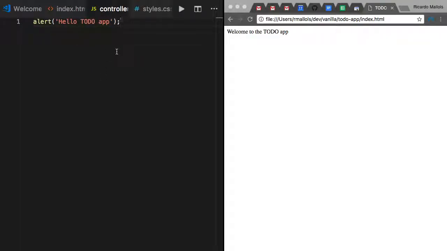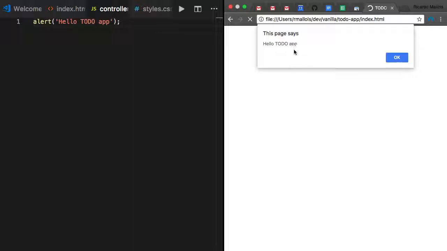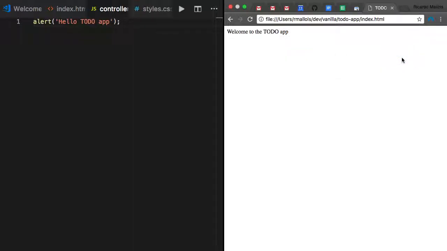So we are not trying to bring the perfect solution all the time. We're just trying to do baby steps. Do a small step, prove it works, and then continue to the next step, right? So let's see if it works. You see, hello TODO app. So I've bound my HTML to my CSS and to my JavaScript. Cool. Any question up until now?